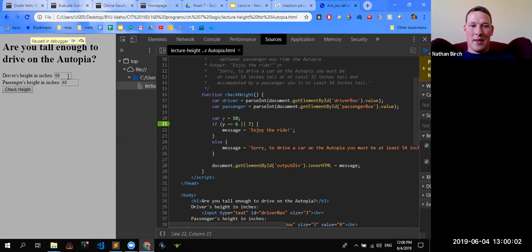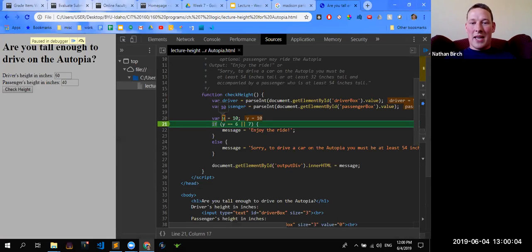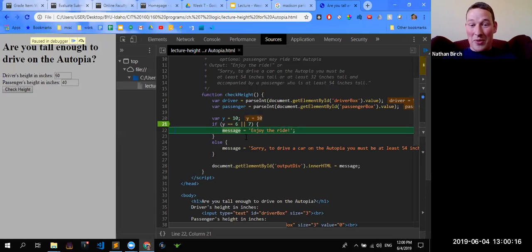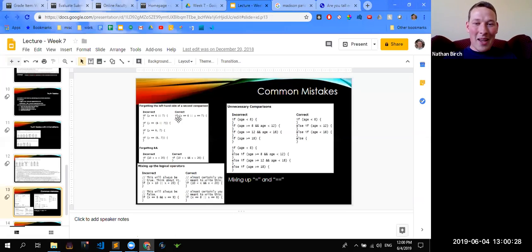Check height. Okay, y is equal to 10. Then is y equal to 6? No, that's false. Or 7. 7 is just 7. So will that be true? Yes, because 7 is always 7. So this side of that or operator will equate to true because 7 is equal to 7. So that obviously didn't do what we wanted it to.